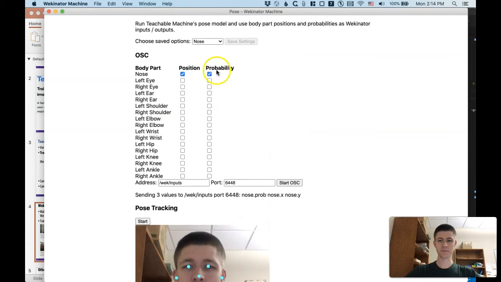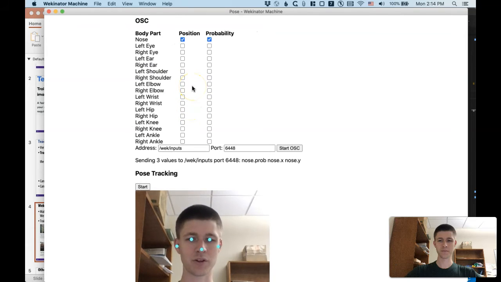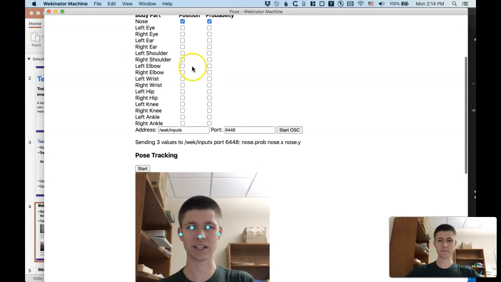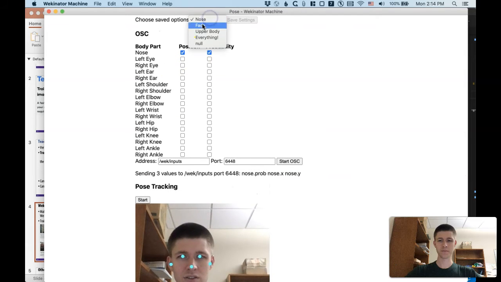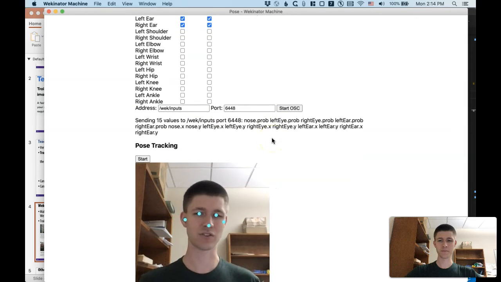Here you can choose all these different inputs you could possibly send to Wekinator. So if you're just interested in something with your face, you can just send your face to Wekinator and send these 15 inputs to Wekinator. Lots of different options here.